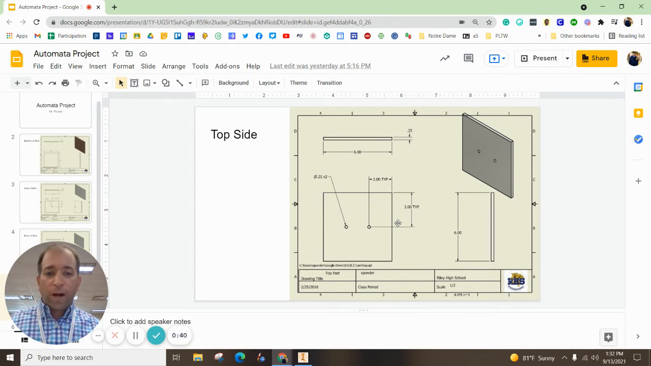If you ever see TYP, that means typical. So typically, if you see a hole that is here and another hole that looks similar, you can tell yourself or your engineers or your manufacturers that this is going to be the same distance as this.